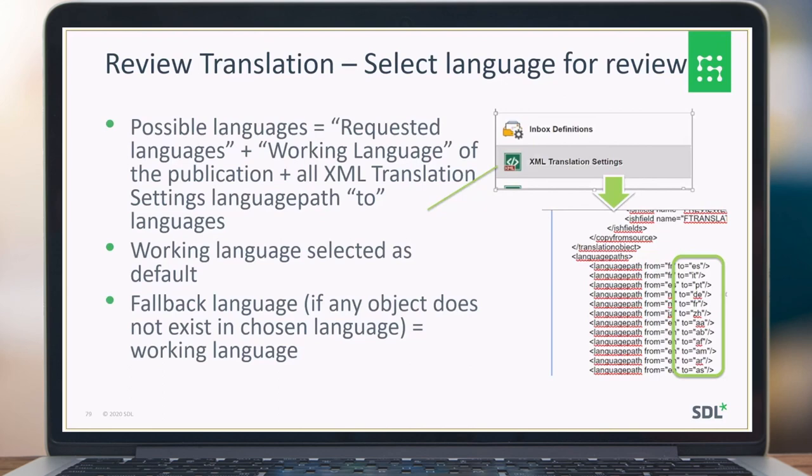And in case any object inside the publication is in a language other than the working one, the fallback language mechanism starts working and will show the user such an object in the working language.